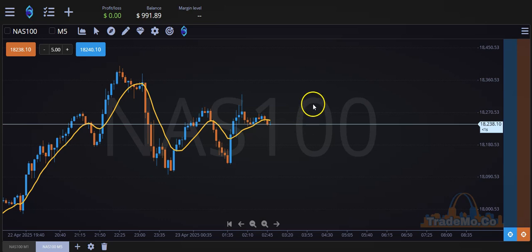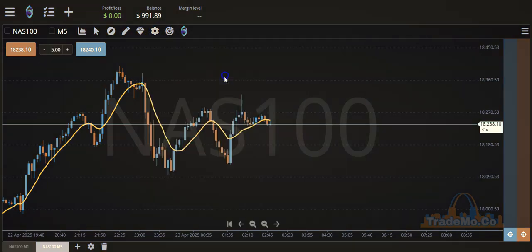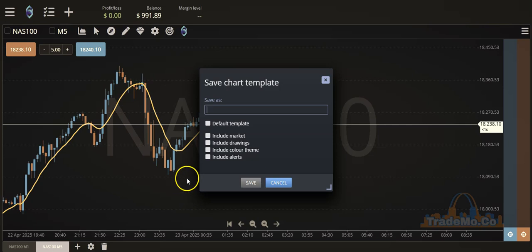Okay, yeah. One more thing. So you see how I got this moving average on here, right? Let's say you want to keep this as a chart template because you don't want to have to keep adding it on there every time. You go to settings, you go to chart template, okay? You press save. So when you save everything, and remember, eventually you're gonna add your alert on here, you want to include the alert, include the color, and include the market.